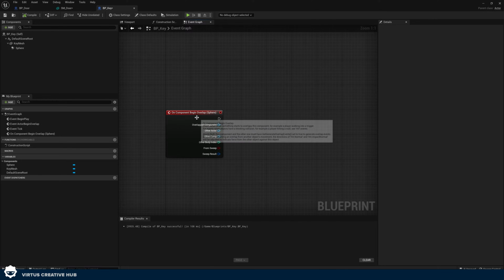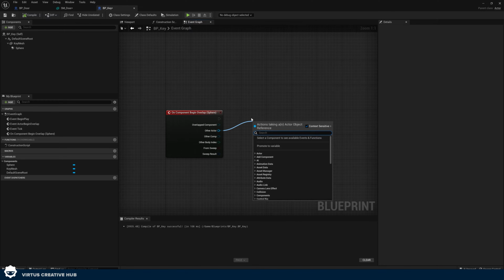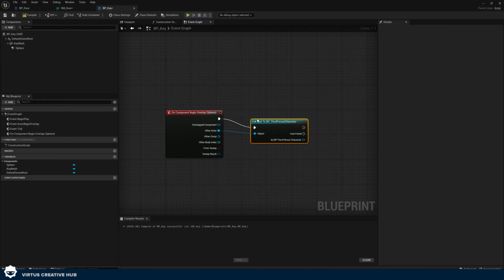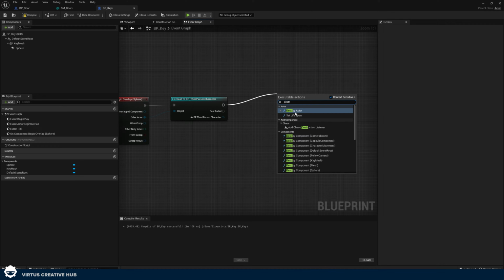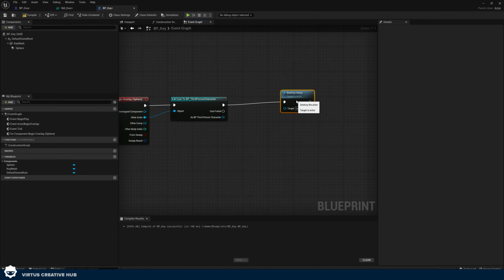So what I'm going to do is, if my other actor is our third person character, and I can do this by going to other actor and then cast to third person character, what I'm going to do is simply tell this to destroy the key so it disappears.